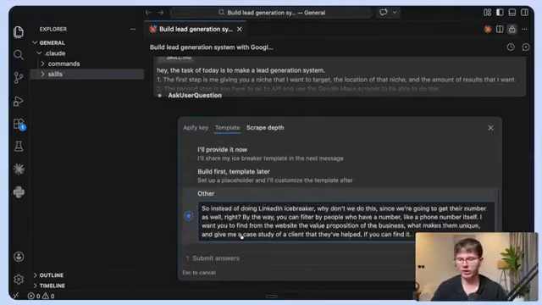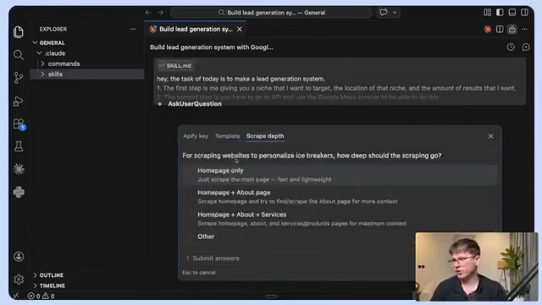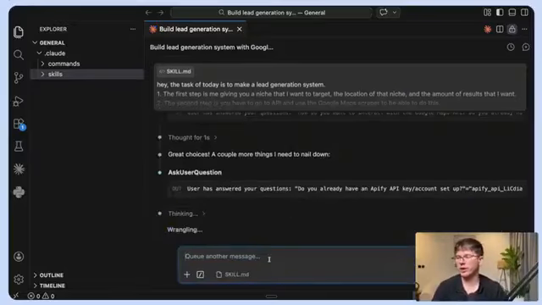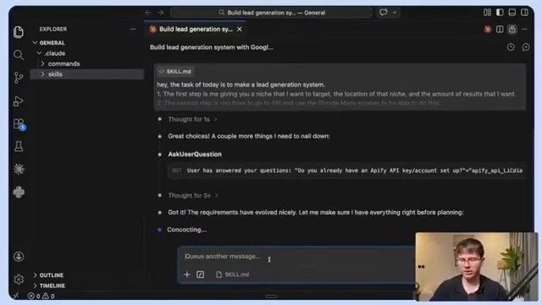And this is part of testing, working with Claude Code, and so on, which is good. For scraping websites to personalize icebreakers, how deep should the scraping go? Homepage only, homepage and about, homepage about services. I'll go homepage about services as well, because I want to know pretty much everything about it. It'll be a bit more expensive, sure, but that's fine. I can submit answers, and now we're gonna go ahead. Now it will remake the plan because I told it to change a specific thing about the process.